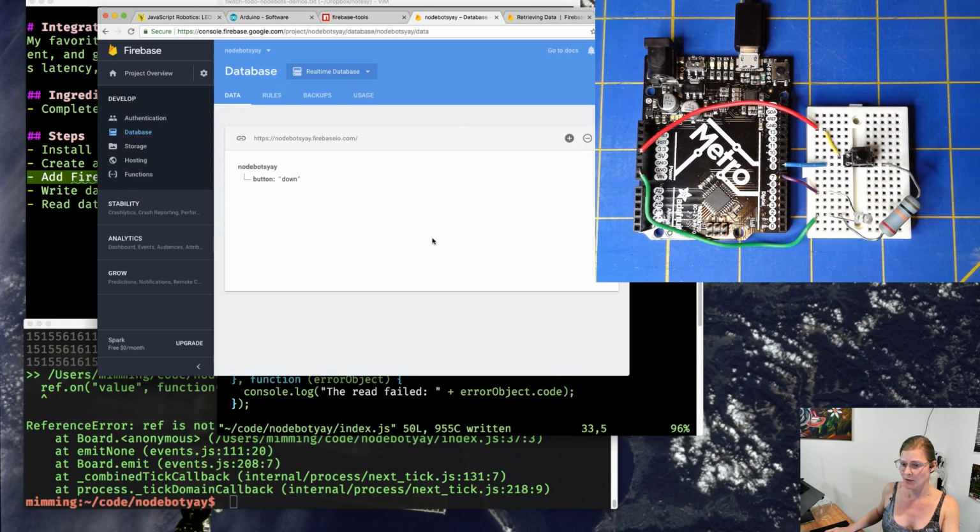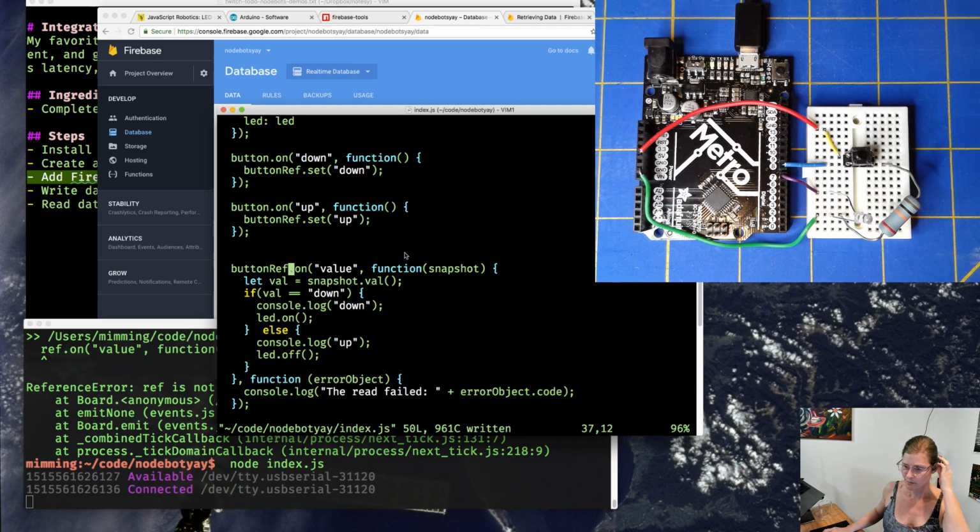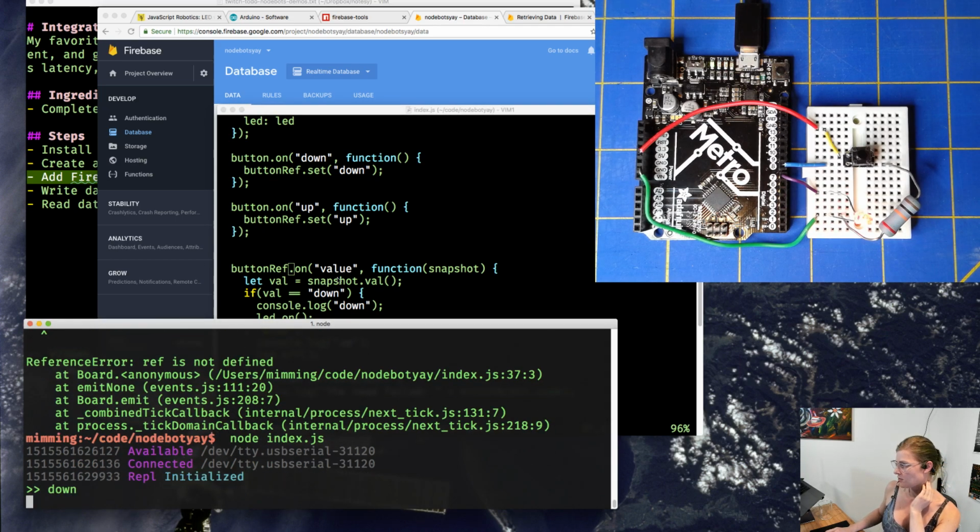Bring up our database viewer one more time, and I made a mistake. Oh yeah, the ref has a name. It's button ref. So I want to do a listener on button ref. This time it initialized correctly.